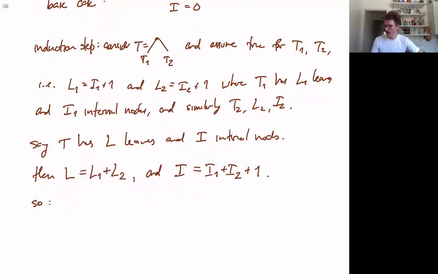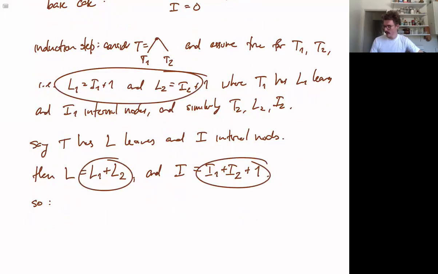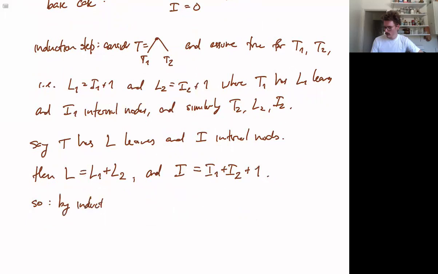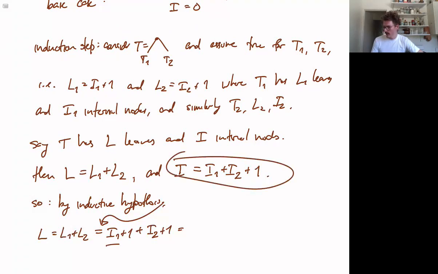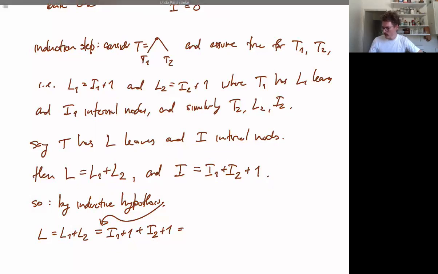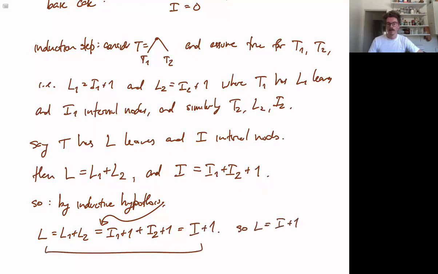So now we can combine these formulas with our inductive hypothesis and say L, which is equal to L1 plus L2. Well, by the inductive hypothesis, we know that this is I1 plus 1 from this guy, and I2 plus 1 from this guy. But now, I is equal to I1 plus I2 plus 1, so this whole thing is equal to I plus 1, which is to say L is equal to I plus 1 as desired.